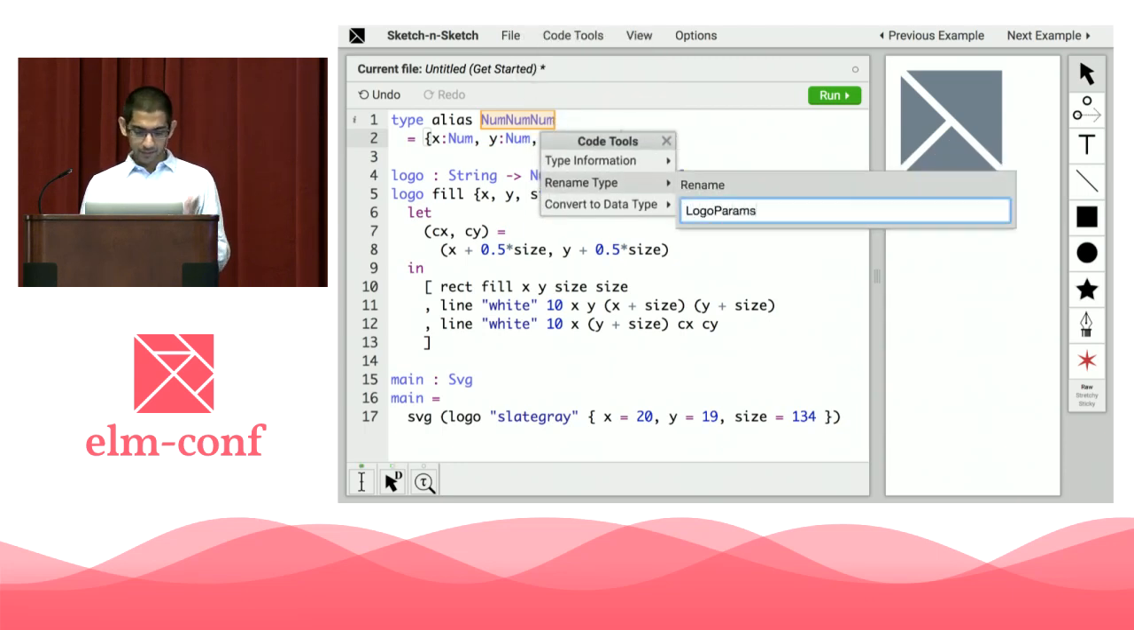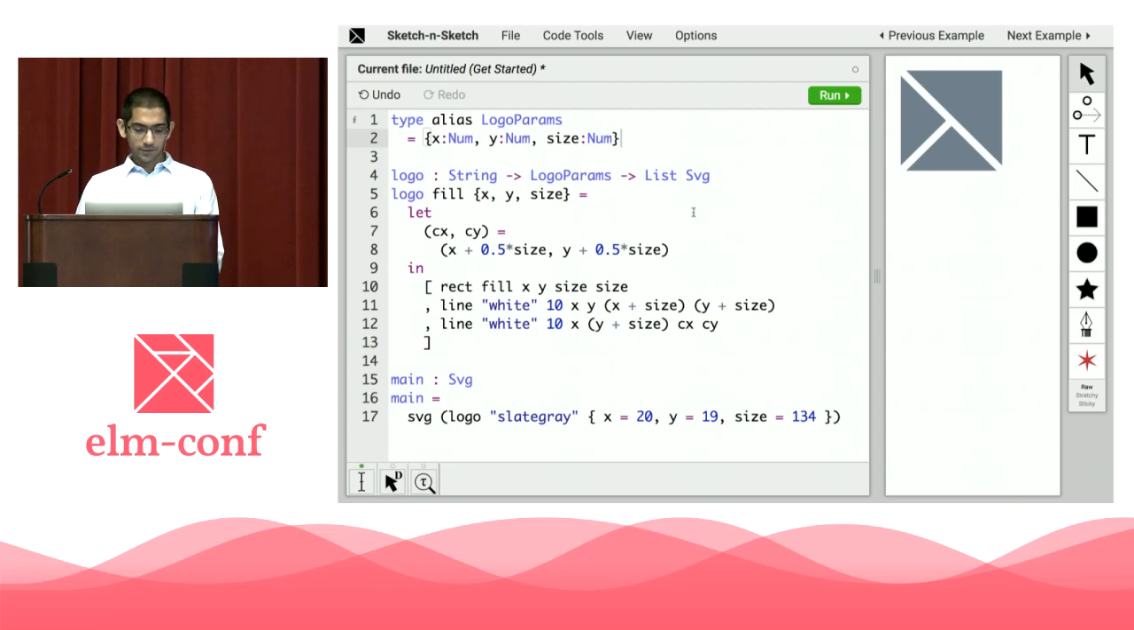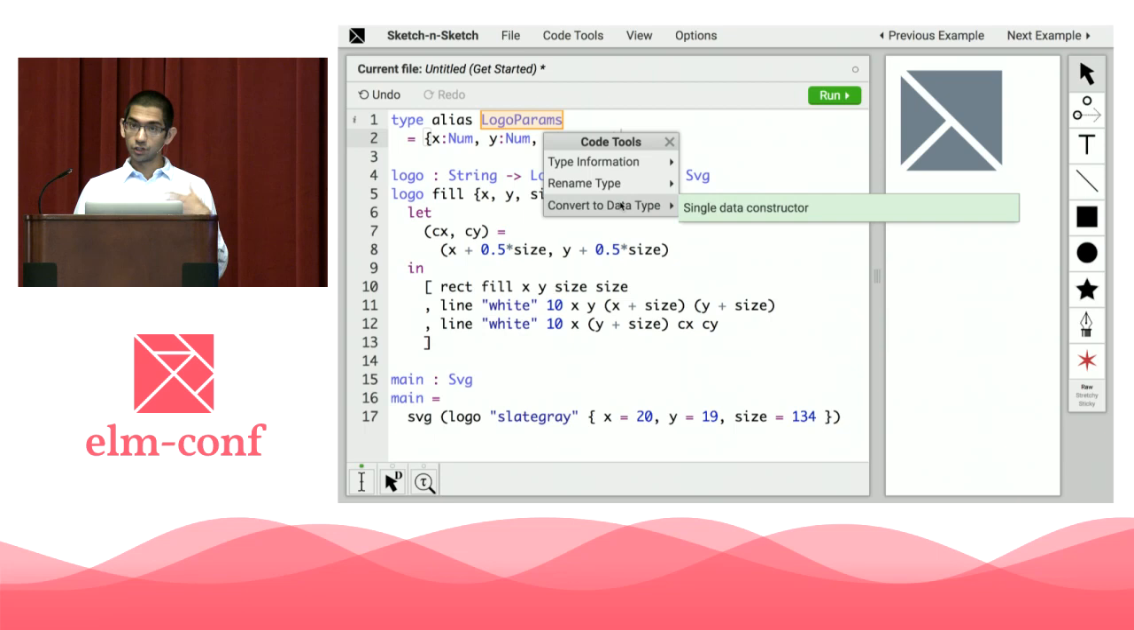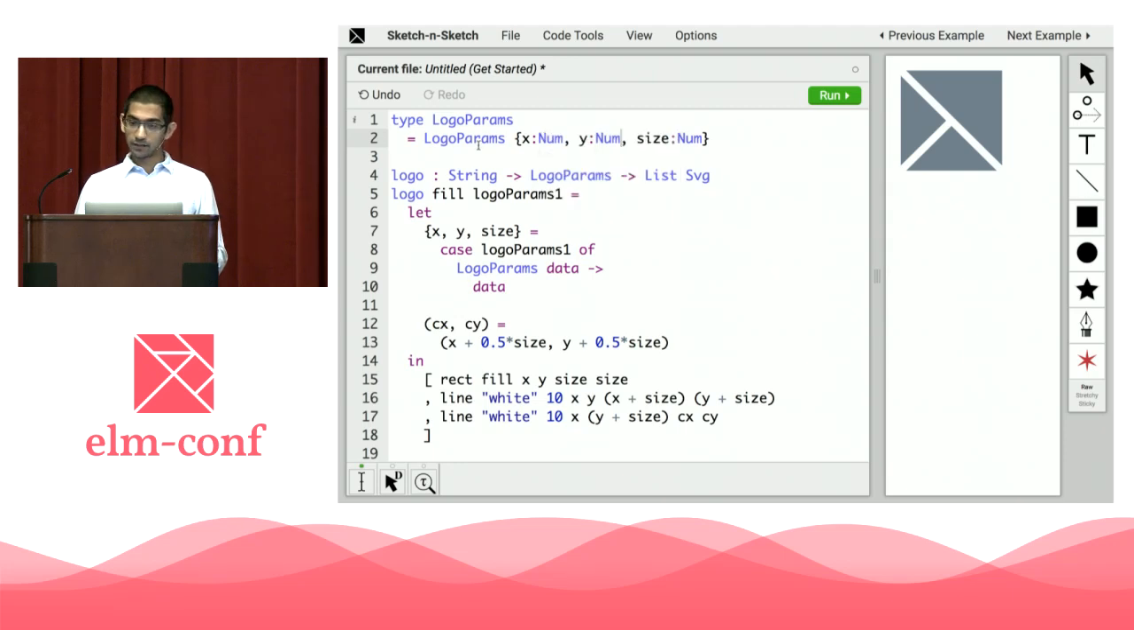to logo params, let's say. And now we need to actually make it a data type, right, so that we can have different kinds of logo parameters. One of the tools that we currently have is to say, well, you've got a type alias, do you want to turn it into a data type? In this case, it's going to wrap our type alias with a single data constructor.